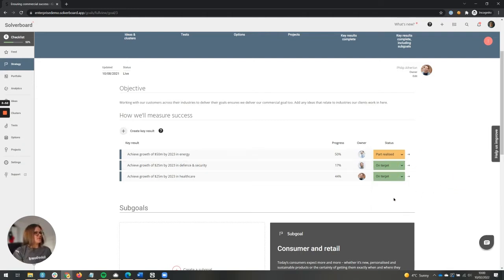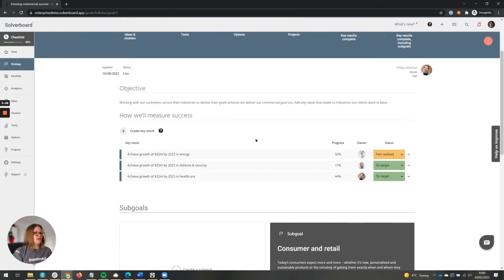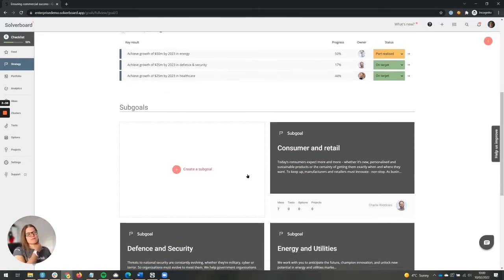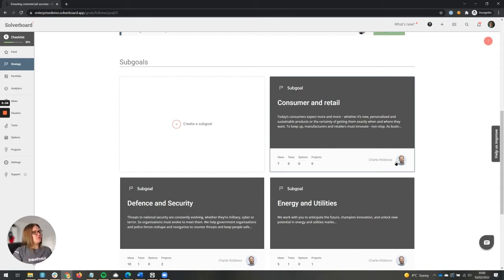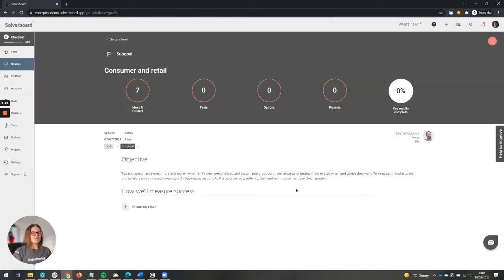If I just click on this, you get a little bit more detail over here on the right. I can set a progress against it, actual result and some commentary as well. I can change the target date and who it's assigned to up here. And then this one we've broken down into sub-goals too. We've gone for different areas of our business in order to break that down, and within each of these we can add key results as well.